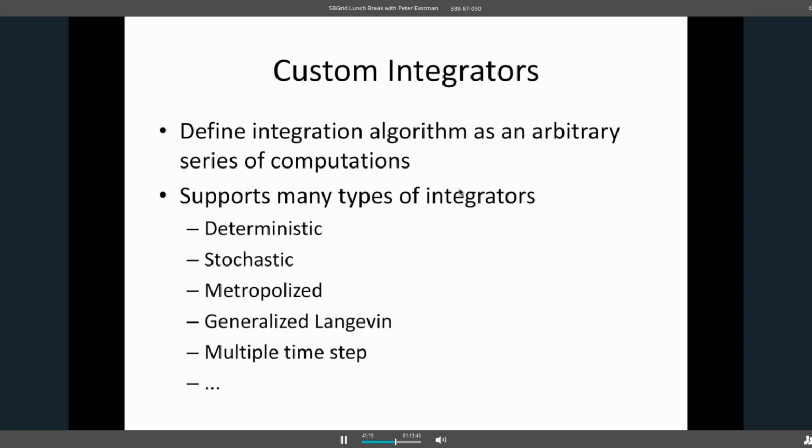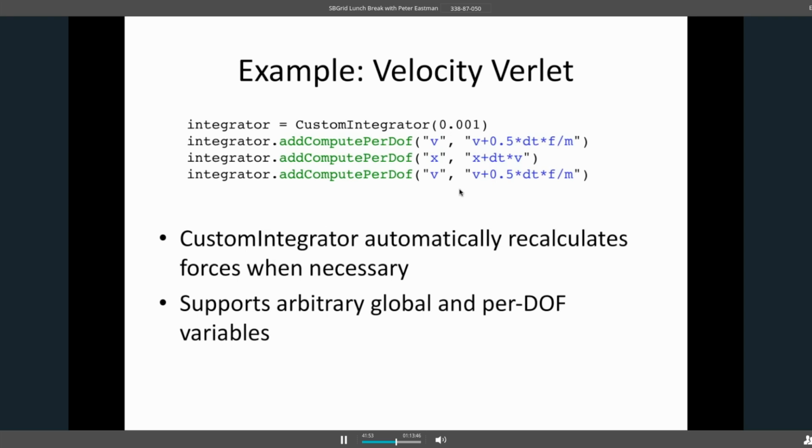Custom integrators are a very similar idea, but instead of defining new forces, you use them to define new integration algorithms. It is a very, very flexible and very powerful tool. It can be used to support a really wide range of integration methods. It can do both deterministic and stochastic integrators, and can be used to implement metropolized integrators. We've had users use it to implement generalized Langevin equation methods. You can do multiple time step integrators, a wide range of things. And this is because it's basically in itself kind of like a simple programming language.